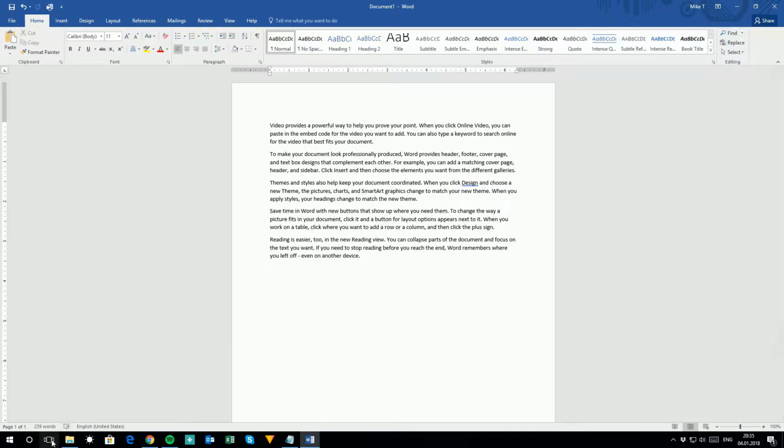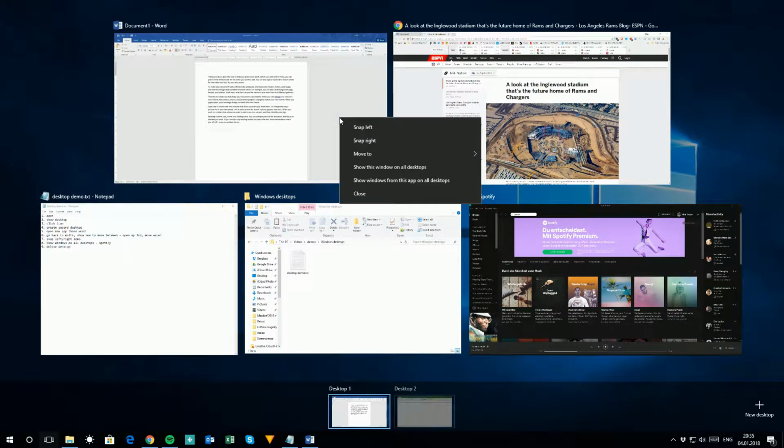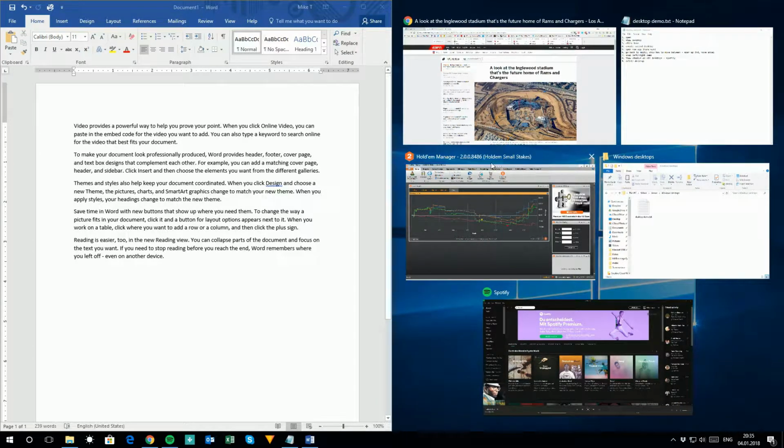Another thing you can do is snap a window to the side of your screen. You can do that by right-clicking the picture of the app that you want to snap and click either Snap Left or Snap Right. You'll see that the other applications will have their thumbnails on the other half of the screen.